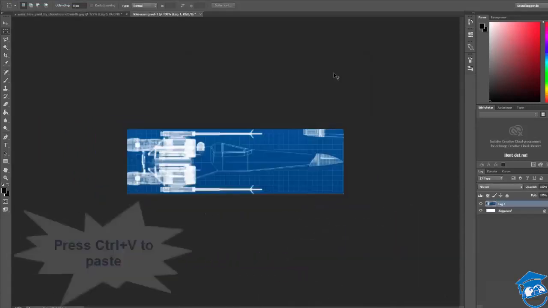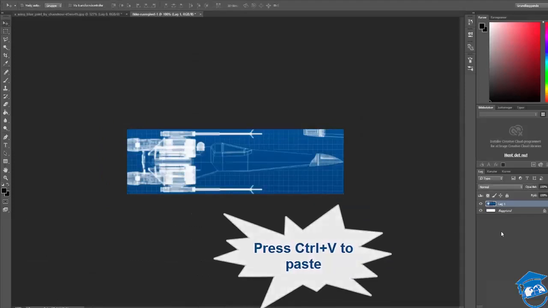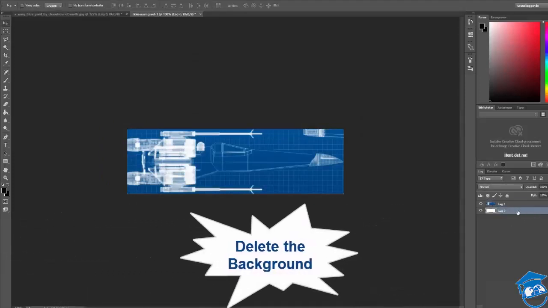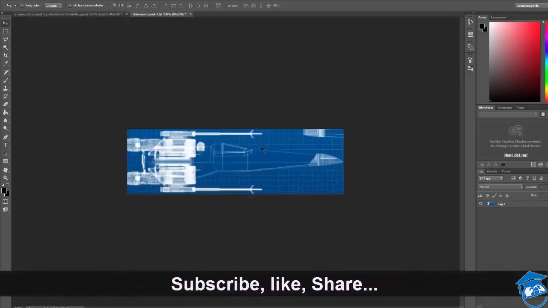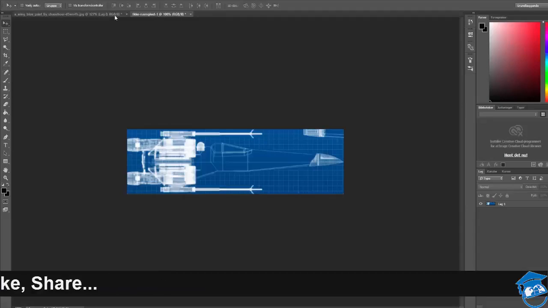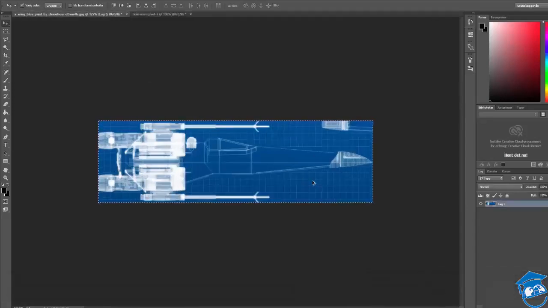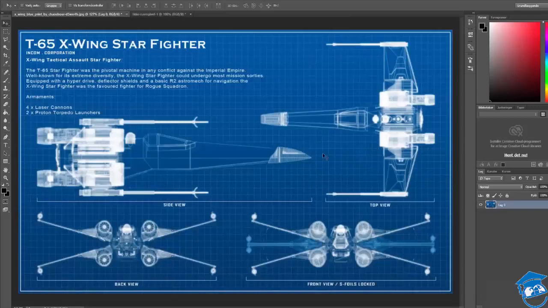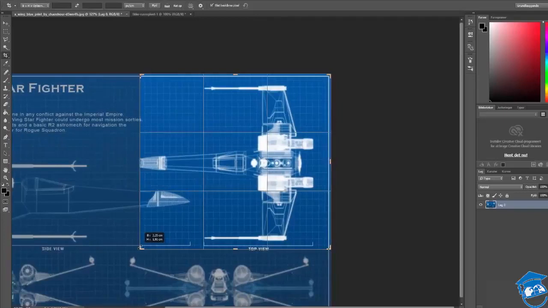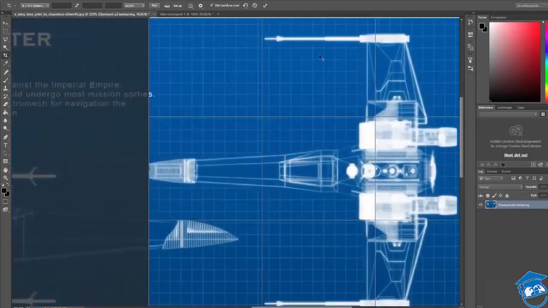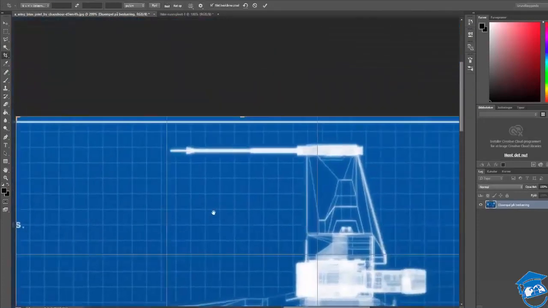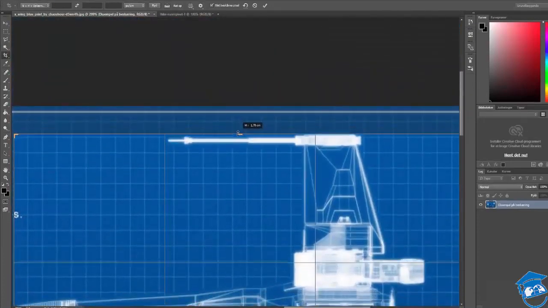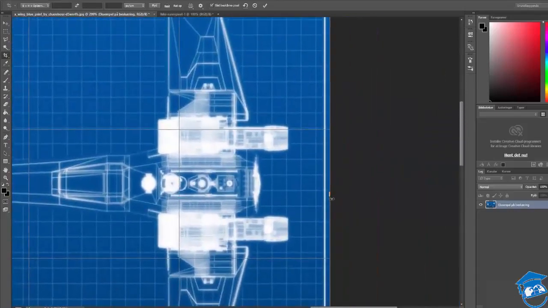Hit OK, Control V to paste, and then I will just delete the background in here. So right now we've got our picture in a new file, or whatever you call it, and then I'll go in here and just do Control Alt C to undo. Press C again, and I will now do the same. So go around and move this in.